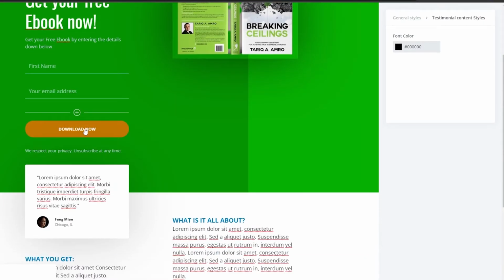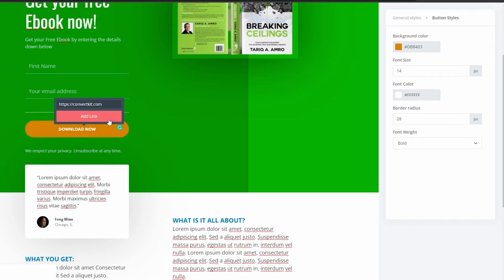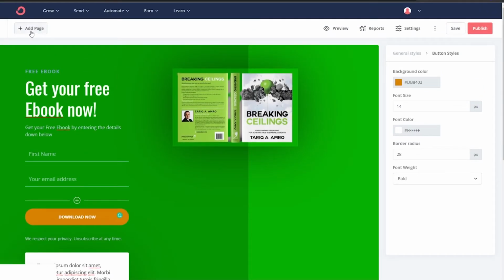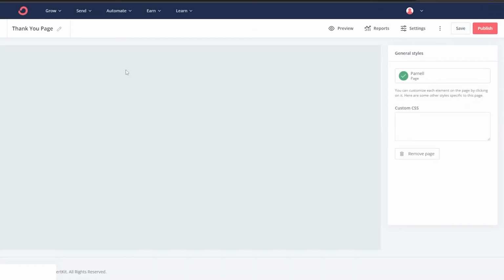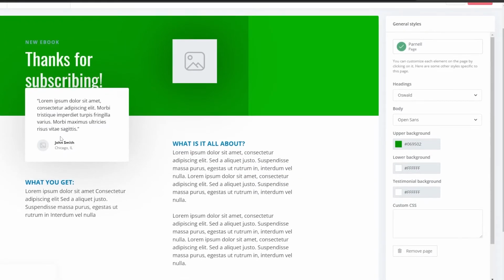Now, if I click on the download now button over here, we can go ahead and change it as well. And over here, as you can see, this is the link. Over here, we can add in the link to a new page, which we can create right now. So we'll create a new page. And over here, we'll add a thank you page as well. So as you can see, this is a thank you page for subscribing.